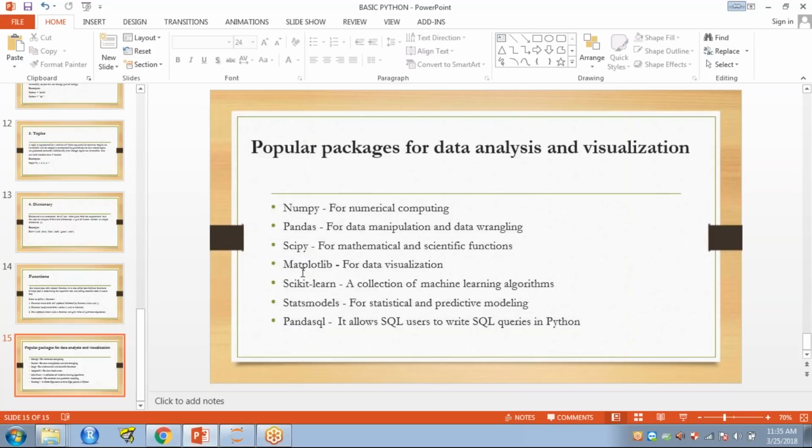And Matplotlib is one of the best packages for doing data visualization, meaning making different kinds of graphs. Using Matplotlib, you can do mapping, everything. Mapping, in the sense that you can create a live map based on the data which you have, using Google API or something, to create a visualization.